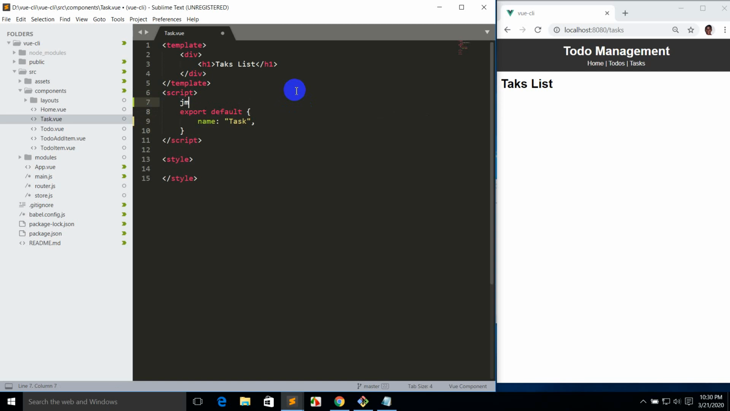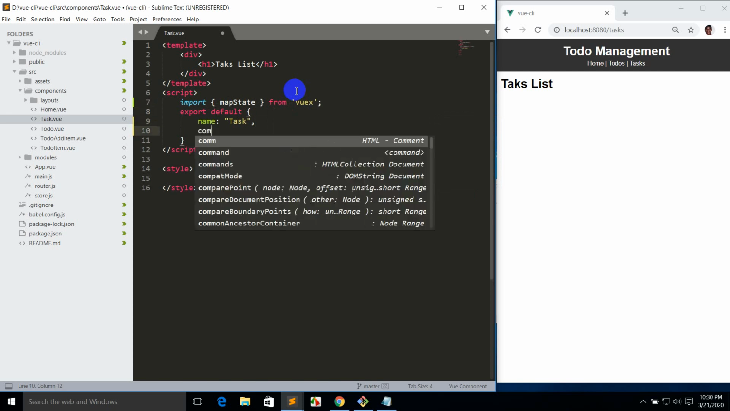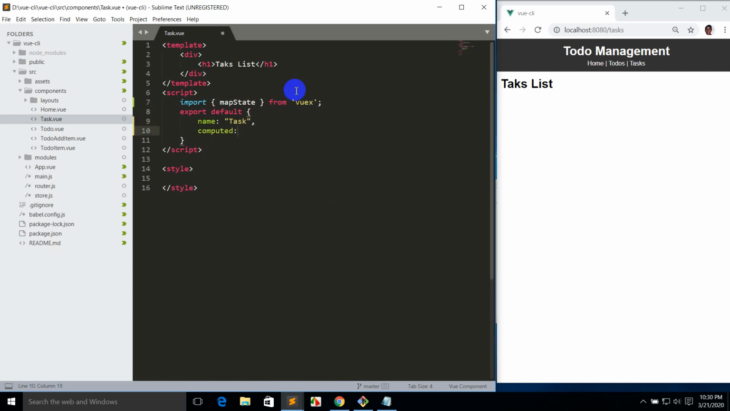Okay, so I import method from vuex. So we compute it the dot split and method. So we call the test.